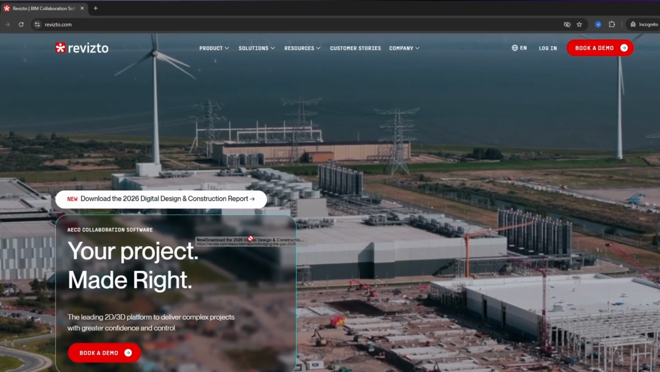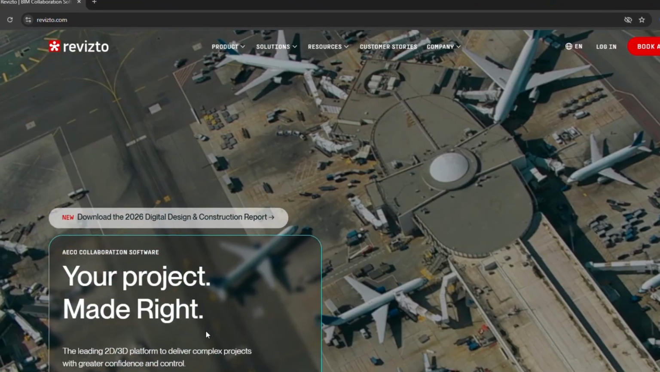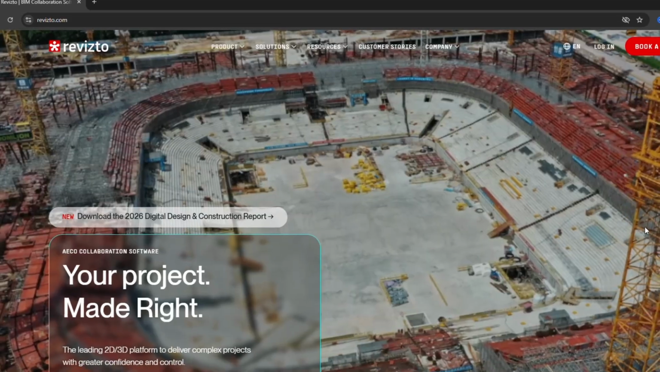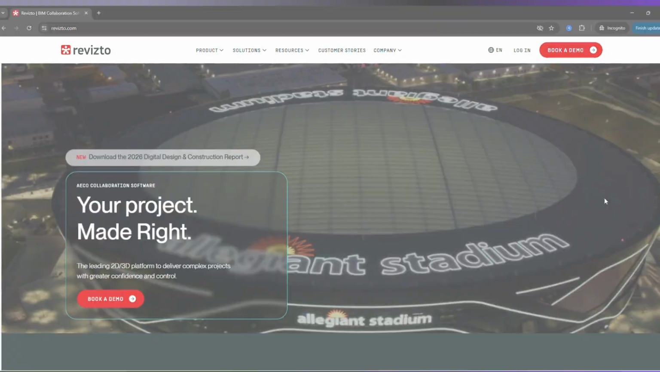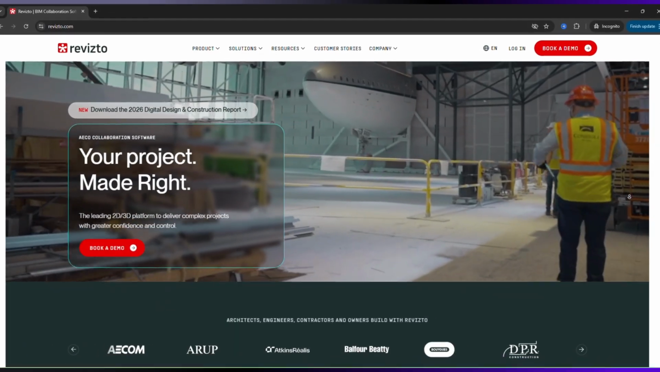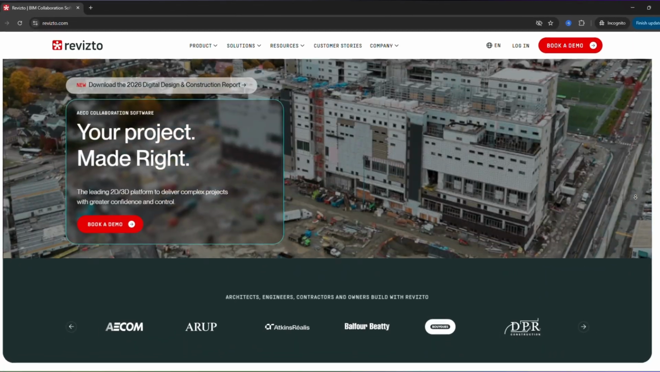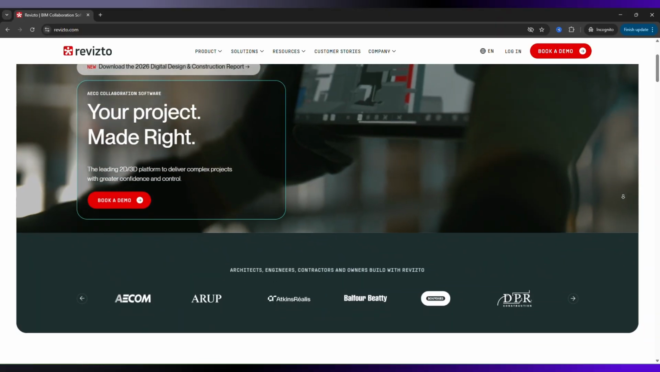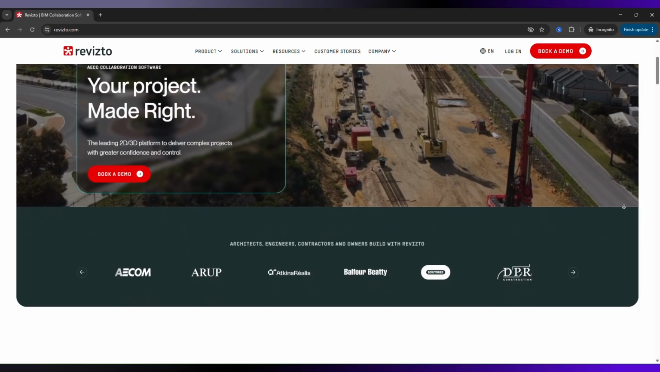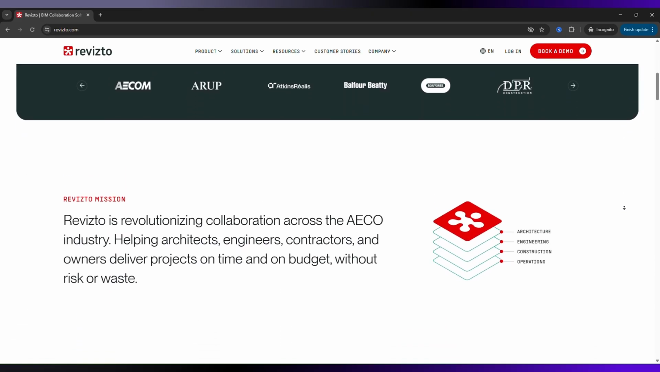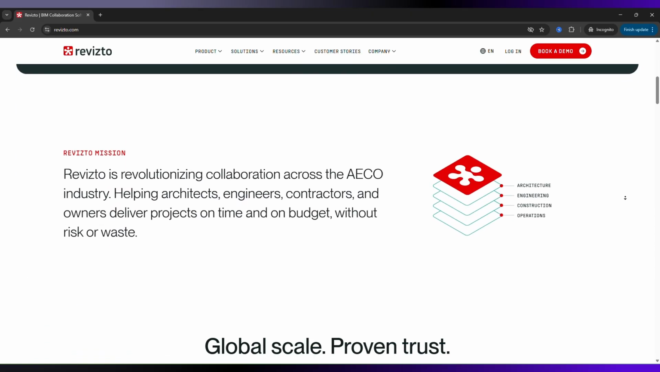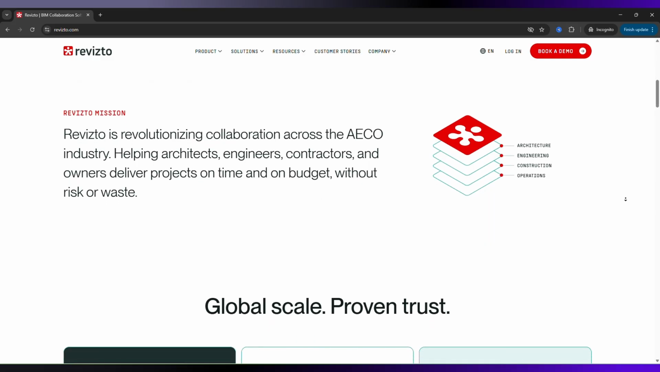Revizto is being promoted as an all-in-one BIM collaboration and coordination platform, but the real question is whether it's actually useful for construction planning or just another complex tool. Now, the idea behind this isn't fake. Revizto is a legit, widely used construction software designed to connect architects, engineers, and contractors in one shared environment.